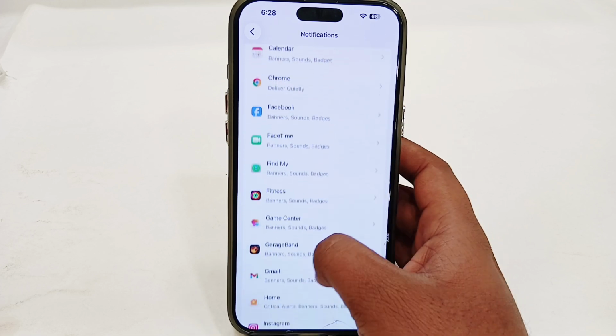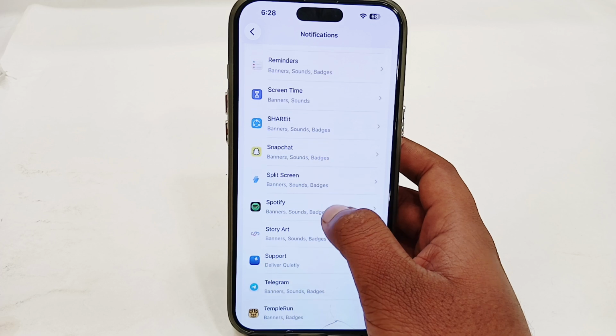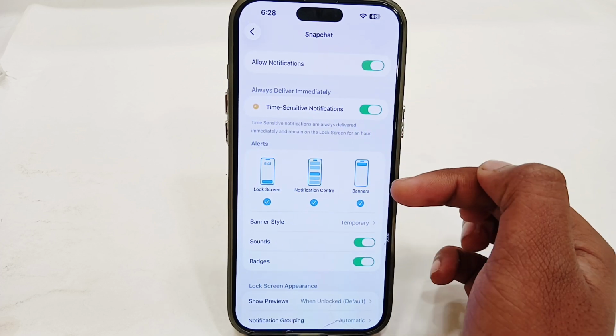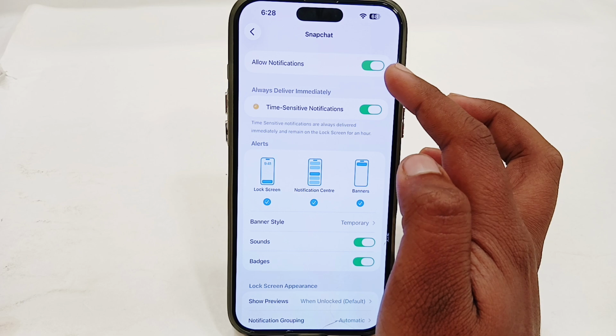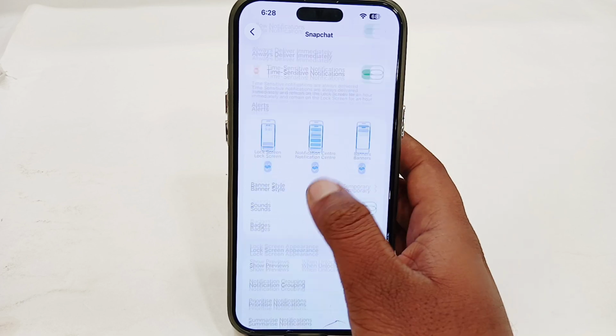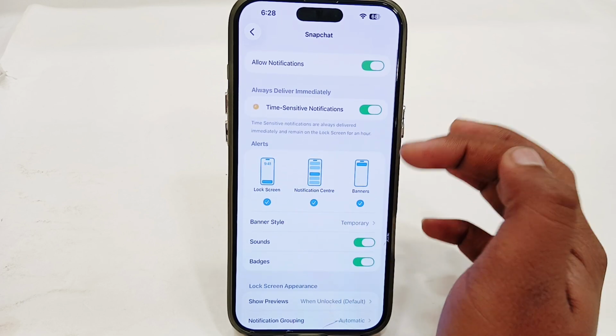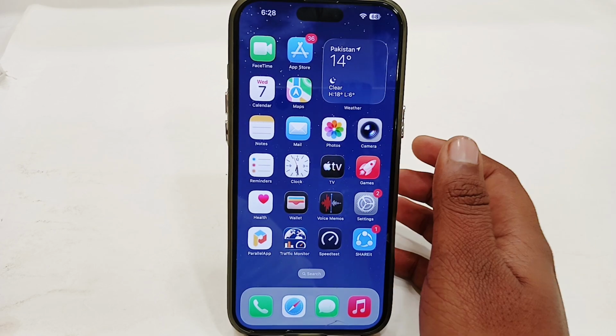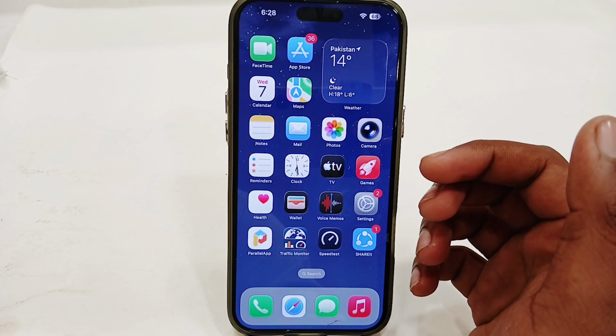here go to Snapchat, and you just have to make sure that all of the settings for your Snapchat app have been enabled. Very first check for this also. Once I have checked all the settings from here, just go back and retry to check if your issue has been fixed or not.